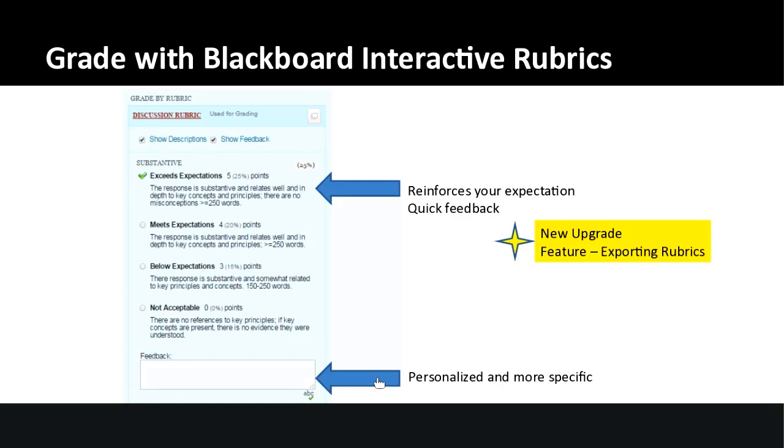And maybe it's as simple, in this example, as there's an expectation of a minimum of 250 words. If I simply click below expectations and say your entry was only 100 words, there's less of that discussion about why did I get the grade that I did, but they immediately know what they need to do to improve their grade.